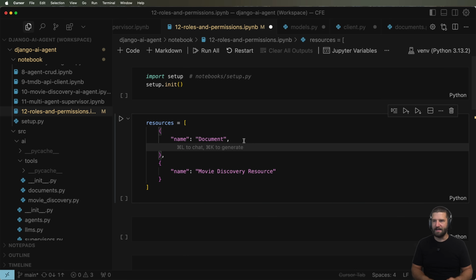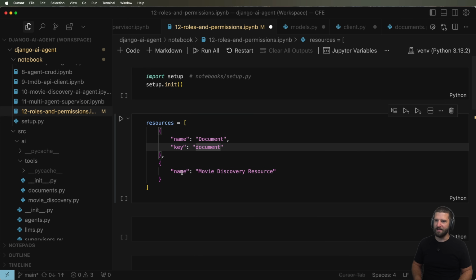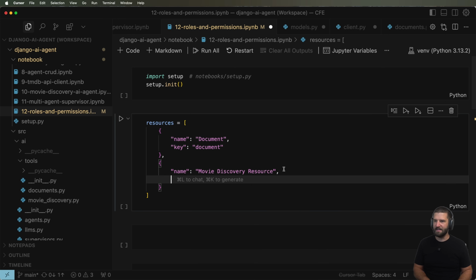So now that we've got a name, what we want to have in each one of these is a unique key across our entire set of resources. Yet another reason to have just a whole list of those resources. And in this case, I'm going to give the key of just simply document. This is arbitrary. I'm making this one up. You can call it whatever you like, but I believe it needs to be in a slug format, as in it can't have spaces in here. Then in the movie resource one, I would do something like movie discovery. And now we've got two resources, or at least the foundations for them.